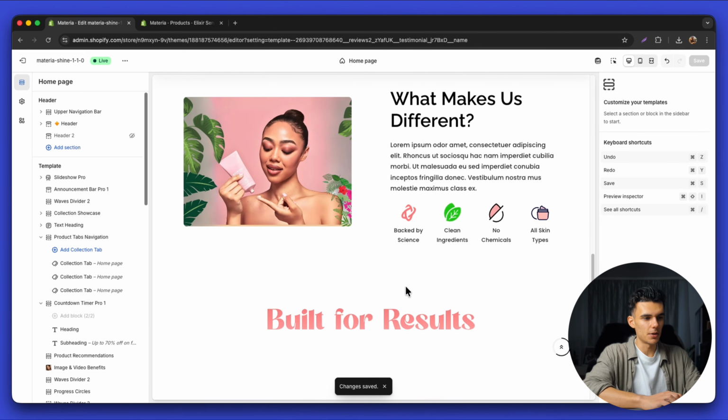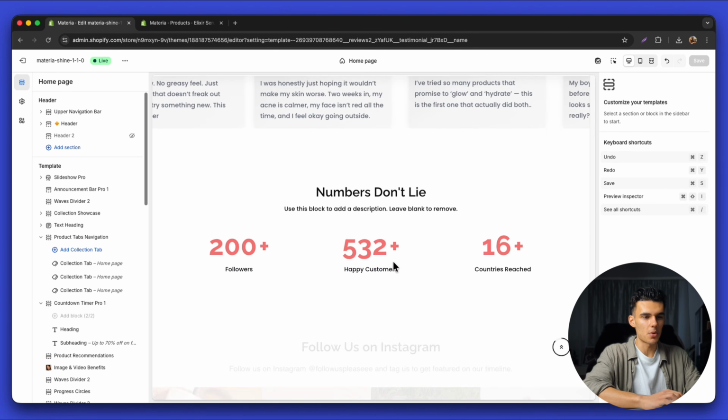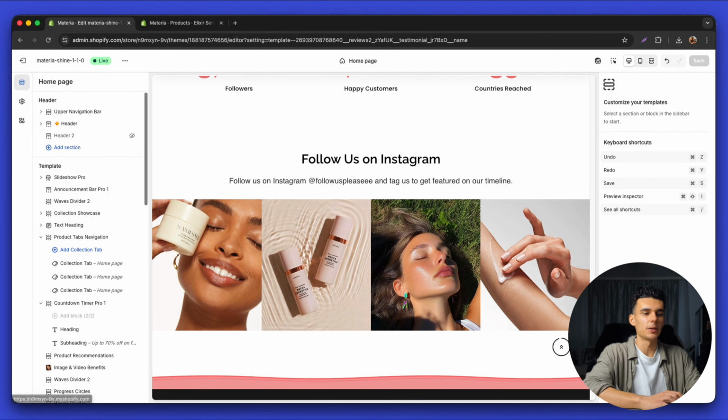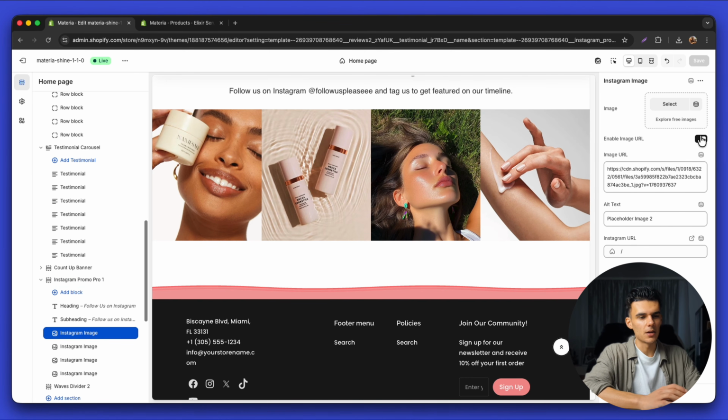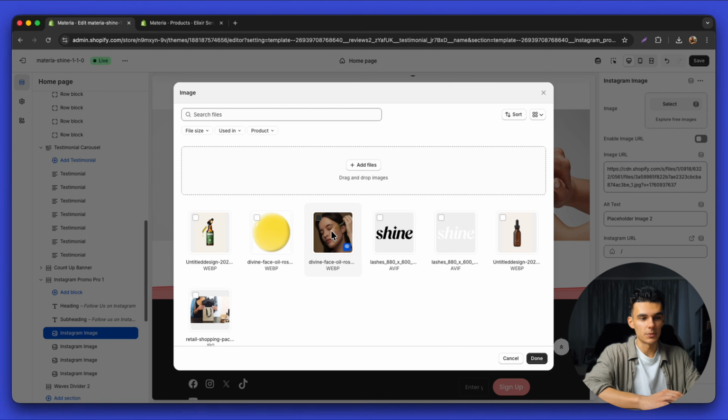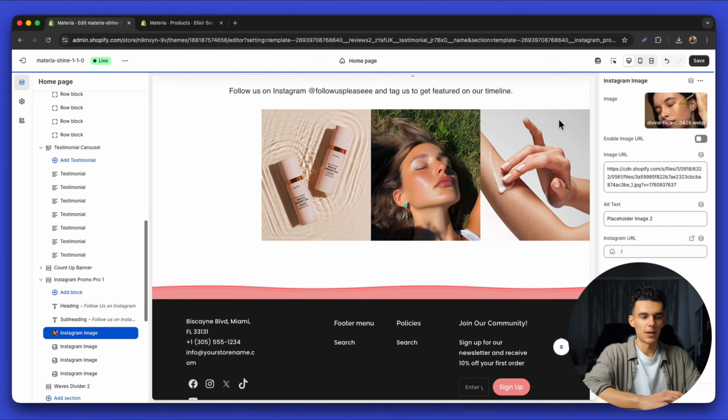And what we have here is this really cool Instagram promo section. This basically lets you display images directly from your Instagram page. I would say it's a smart way to build trust fast because people love seeing real content. So you can just swap out those images with your actual social media images.